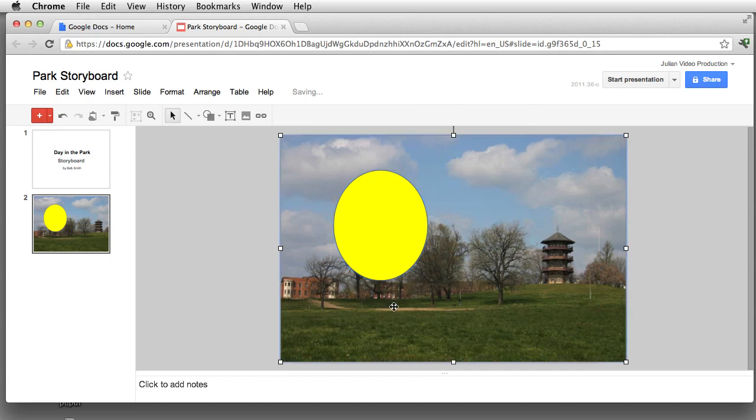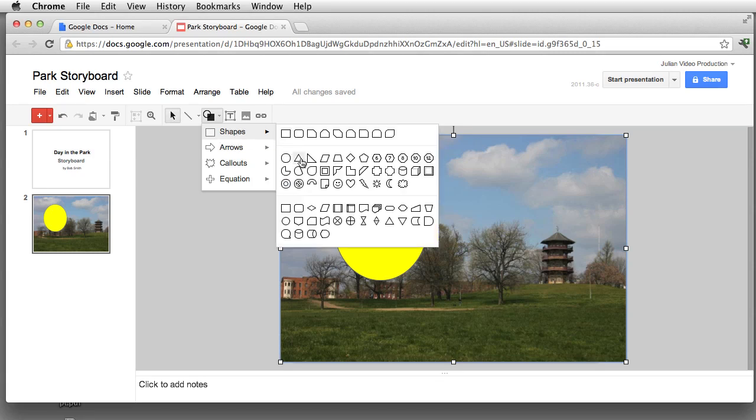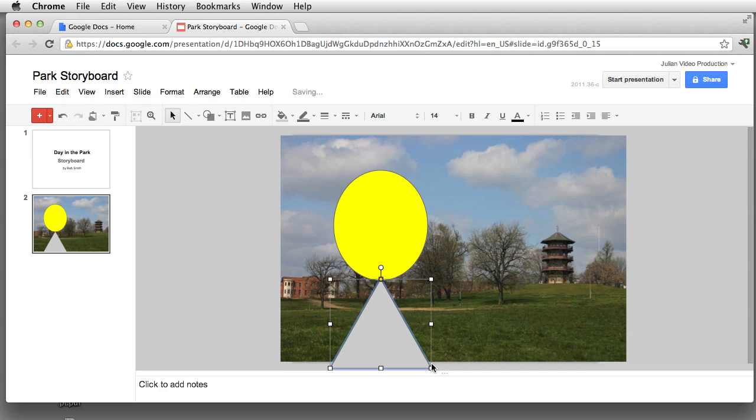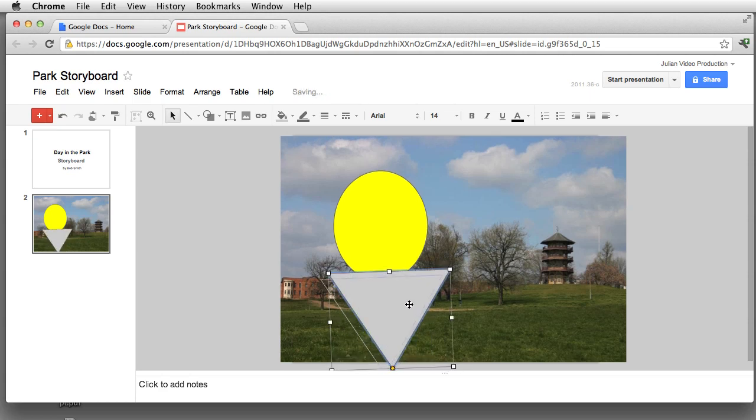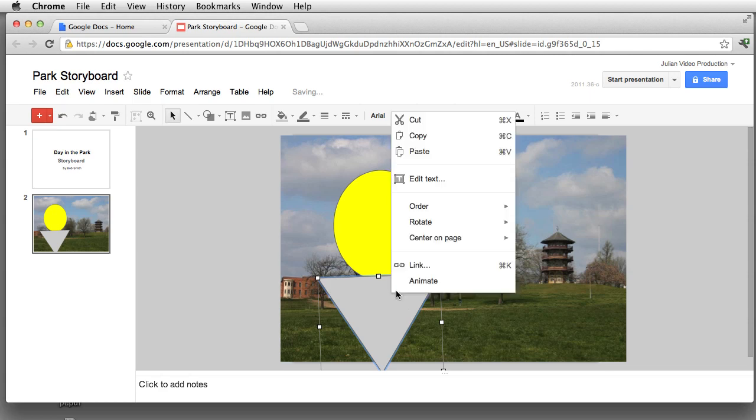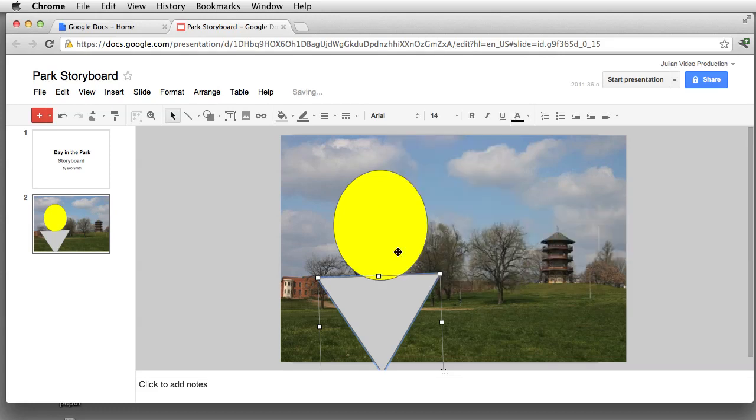Now we want his shoulders, right? The best way I've seen to do that is to again choose a shape, but this time choose a triangle. I'm just going to draw a triangle here. Now it's upside down, so I'm just going to spin that triangle around. And there are his shoulders. So I can make those a little bit bigger. Now this person has no neck, so I'm going to right click this, choose order and send it backwards. That way the head stands above the neck.